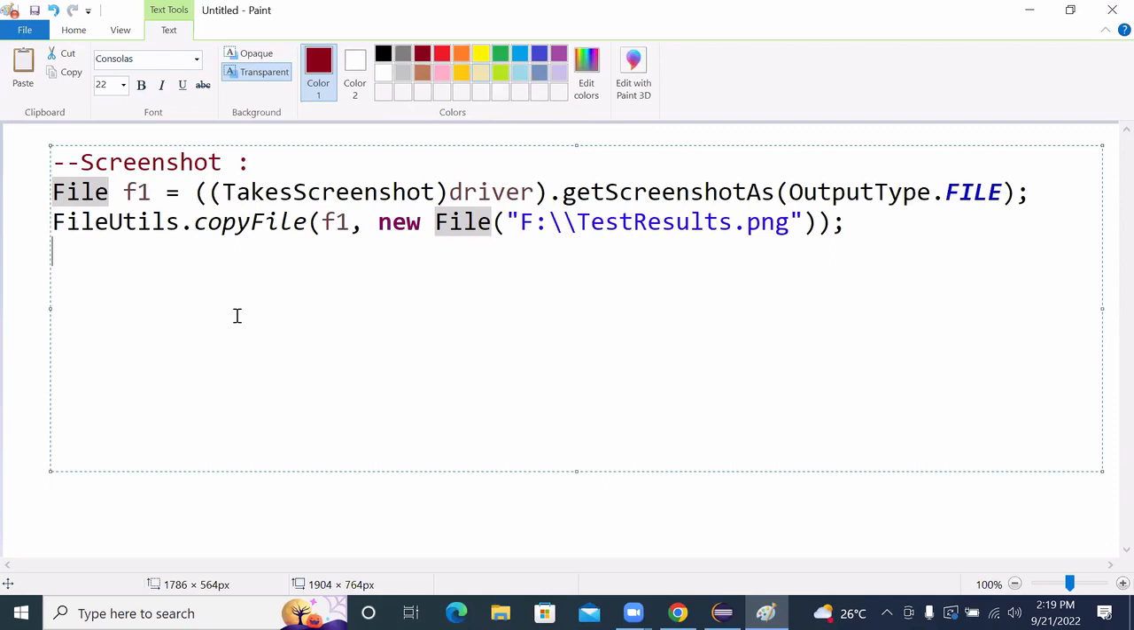Online students also have a heading, capturing the screenshot, and make a note of these 2 lines of syntax.